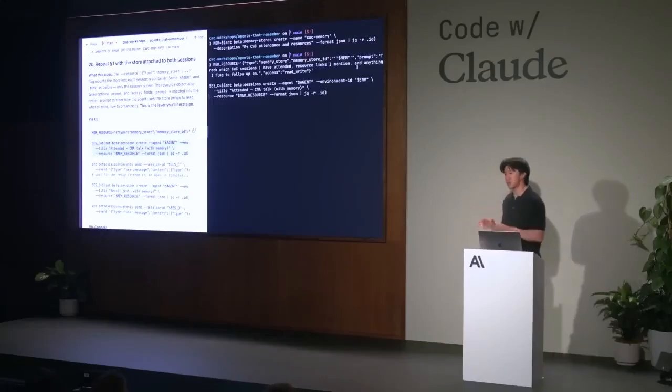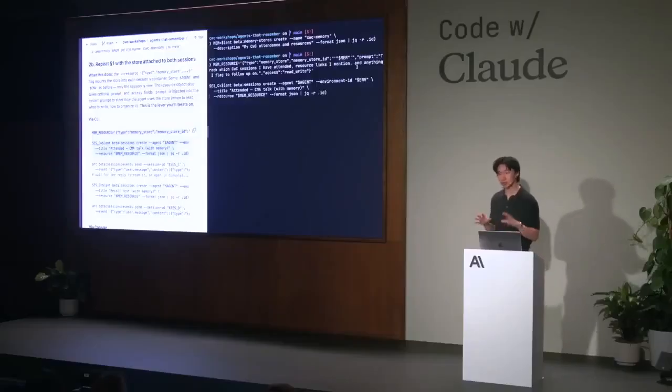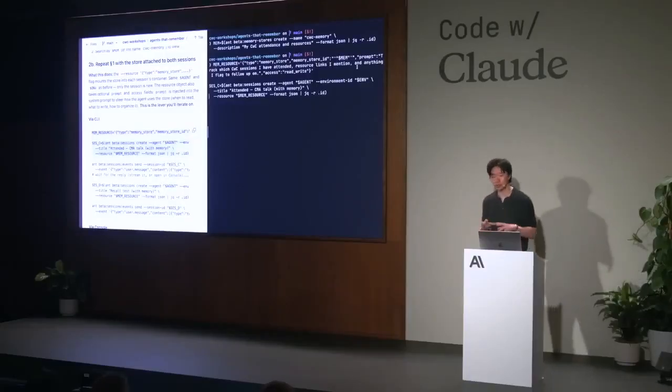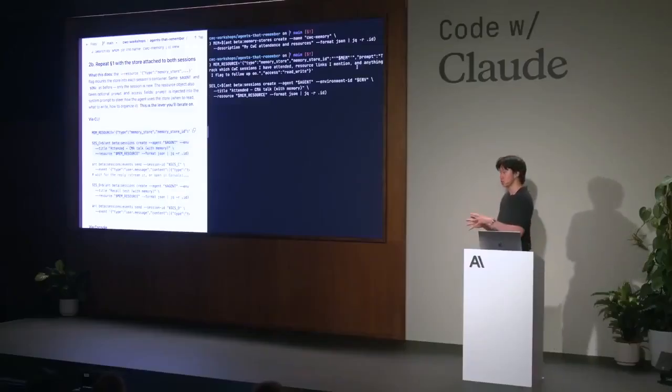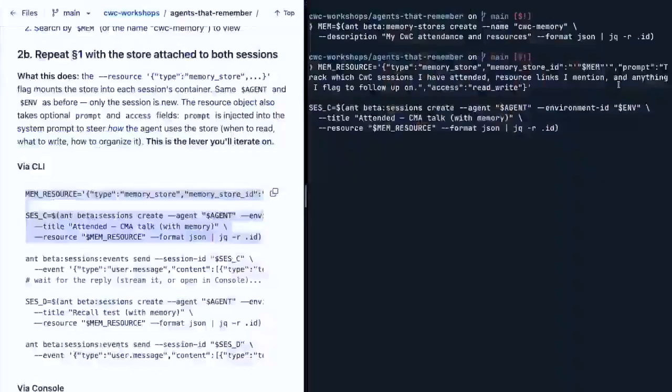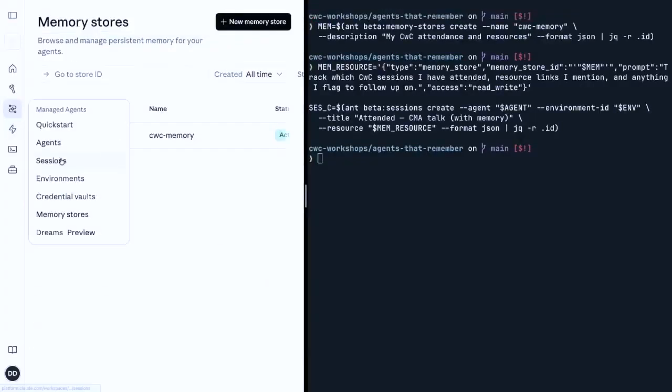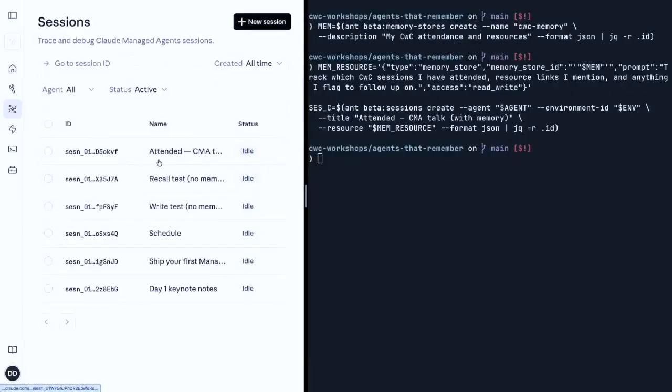Additionally, there is an access field that defaults to read or write. You can change that to read only, which will make it so that the session and the agent will only be able to read from that memory store, and cannot update it. So once I run this, you'll see I have created a new session in console. And this time it'll have a memory store attached.